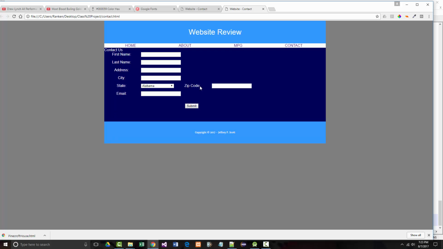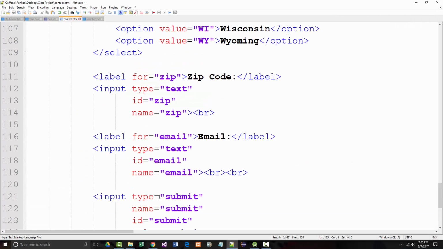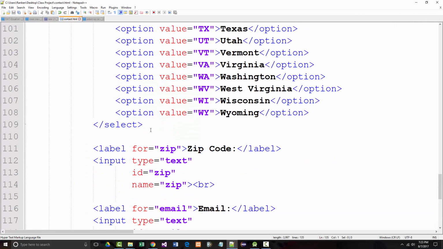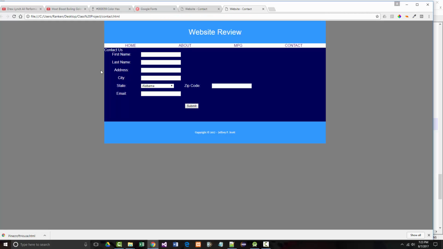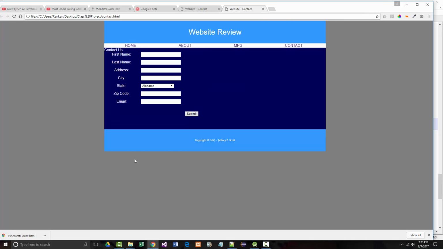Oh, I didn't put a blank line there, but that's okay. We'll fix that in a minute. This has got to be pushed over a bit, so that's fine too. All right, so before zip code, right here we needed a line break. I think this is looking pretty good. Again, there's still a little bit of tweaking that we'll want to do on that.